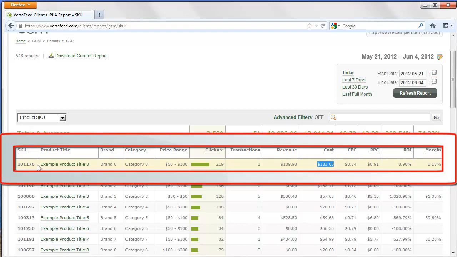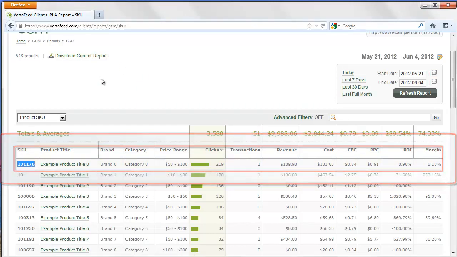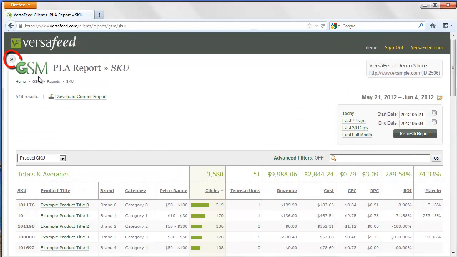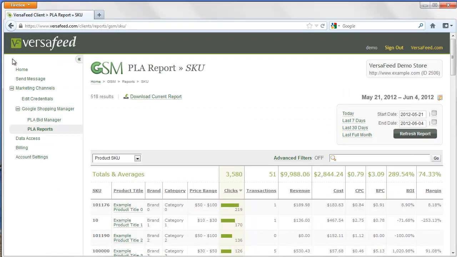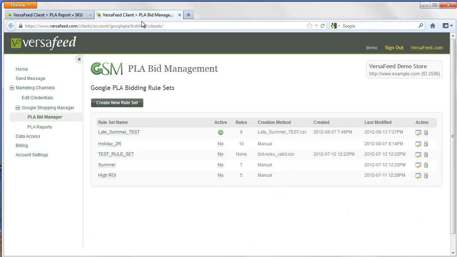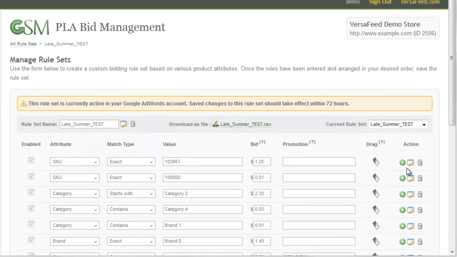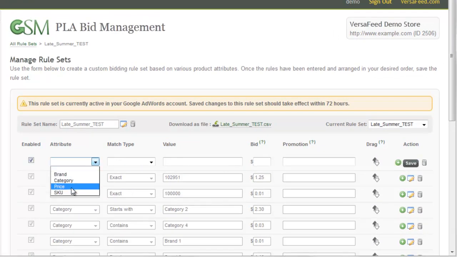So let's go ahead and do an example here and say, okay, I'm tired of spending money on this guy. He's getting lots of clicks and not enough traffic. So what we're going to do is scroll up here, and if you'll notice this little pop out, this brings us back to the menu over here, and I'm going to open the bid manager in a new tab so we can go back and forth between them. Now I'm going to click over to the bid manager, go back to our active rule set, and make a new bid by clicking this little plus box, and it's going to be a SKU bid.